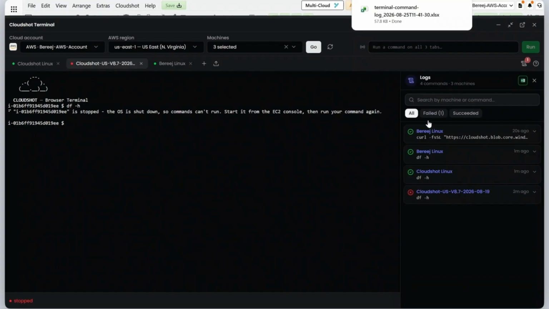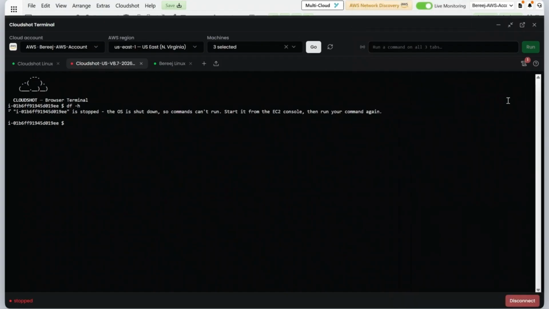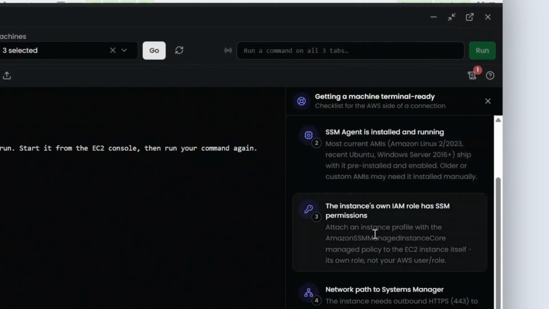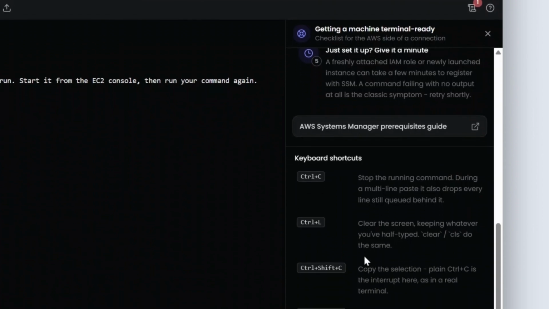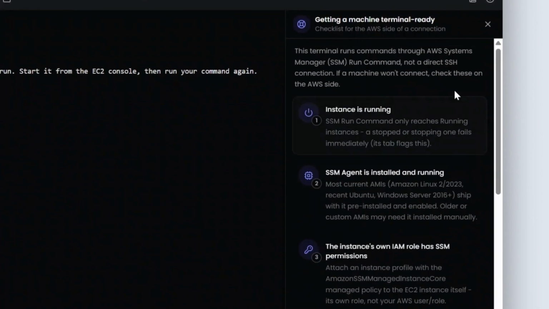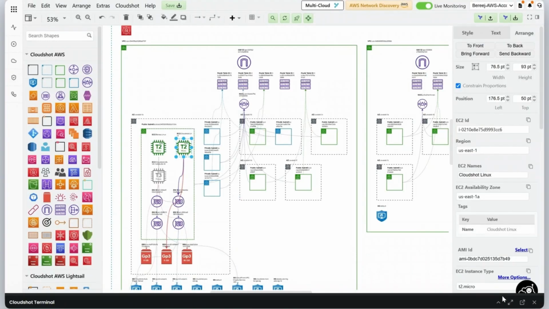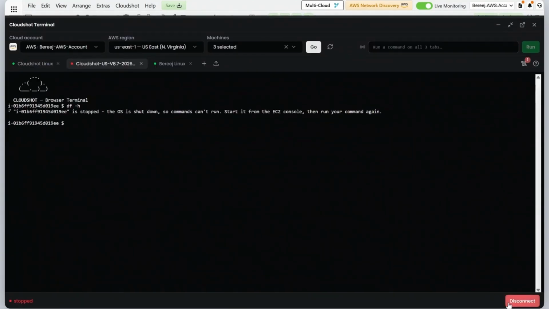And what if a machine isn't running? Instead of throwing a cryptic, frustrating error code that sends you straight to Google, Cloudshot actually tells you what's wrong and what you need to do next in plain English. Plus, as a nice little bonus, there's a handy cheat sheet for the terminal's keyboard shortcuts right there when you need them. The workspace itself is entirely flexible to fit your style. You can minimize it to a thin bottom drawer strip while you navigate your infrastructure, drag the top edge to resize the panel when you need more breathing room for larger outputs, or just open it in a brand new tab for a dedicated full-page workspace.